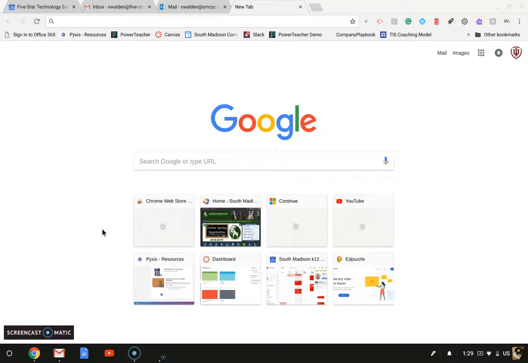Flash is sort of on its way out, but there are still some websites that utilize Flash for some video. Some of your online textbooks may use Flash as well. So this is how you would do this yourself on your Chromebook, but also instruct your students on how to allow Flash for specific websites. So I have my Chromebook open here.